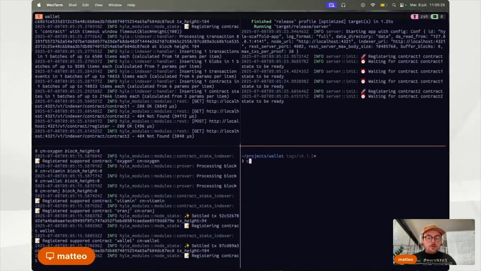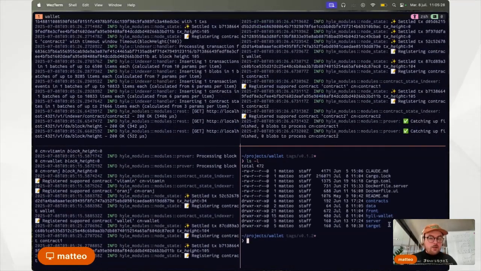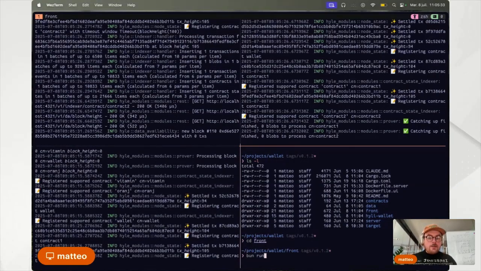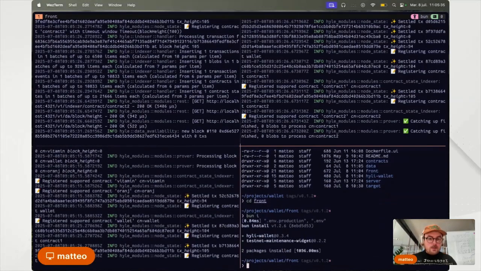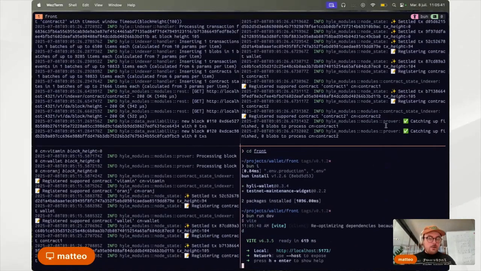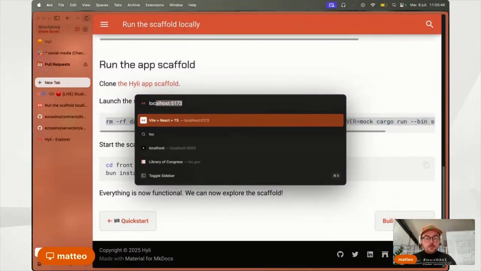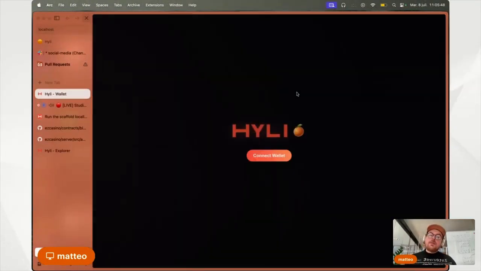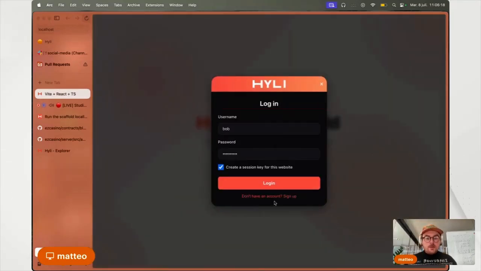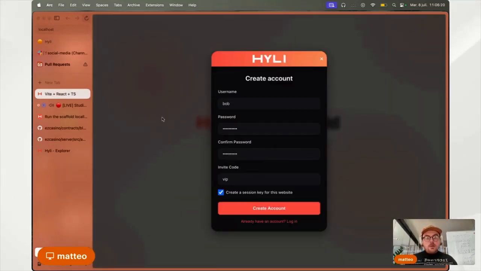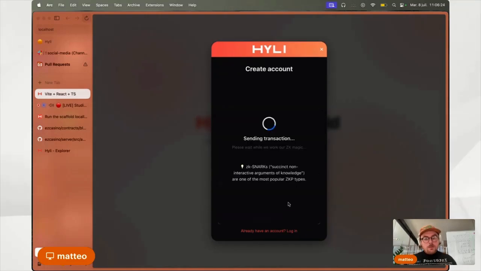And as I was telling before, there are all these folders. We can also go to the front end part to first install it and run the front end. Okay, the server is also working. And we can go to the localhost to see our scaffold running. We have the app scaffold. You can connect your wallet. First thing is to create an account. You can use the default things. It works right away.